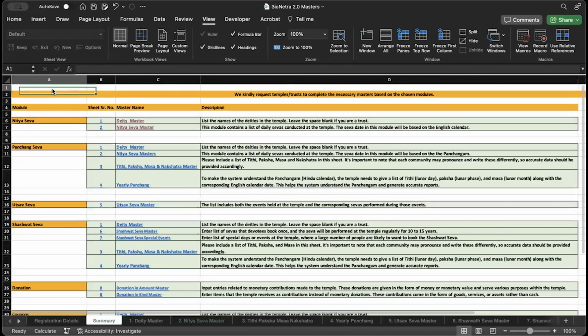Let's go back to the summary page. Next is Panchang Seva. Panchang Seva is nothing but Nitya Seva only. The only difference is that in Nitya Seva, the Seva booking process happens on a purely English calendar, and in Panchang Seva, the Nitya Sevas can be booked based on the Panchangam. So here also the same process will be followed.